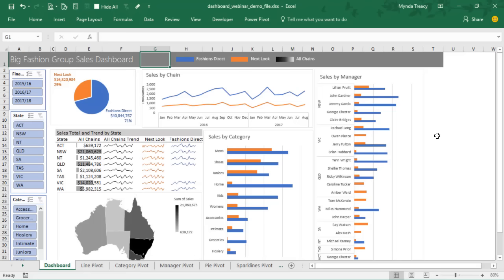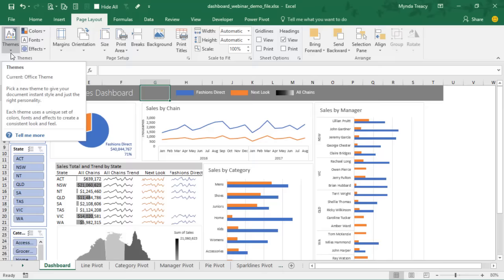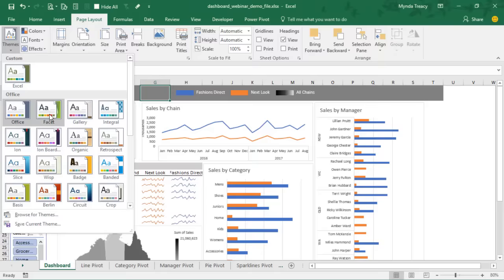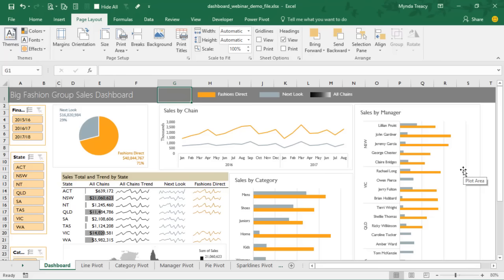The next thing I want to do is fix the colors so they use my company branding. And a quick way we can do this is using themes. With themes, we can format our colors, fonts, and effects. And we can even set up our own custom theme that picks up all of our company branding. I can also choose from some built-in themes. And as I hover over a theme, you get a preview of what it might look like. Oh, that's a bit bright. So the one I actually want to use is called Parcel. So I'll select that. And you can see the fonts have changed, the colors, and the layout's a little more spacious.